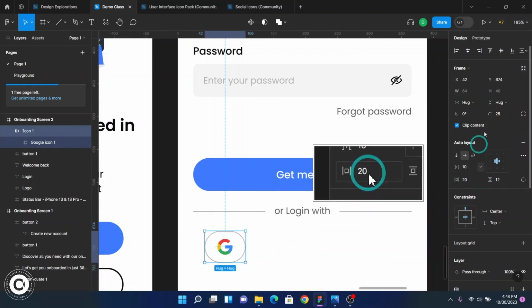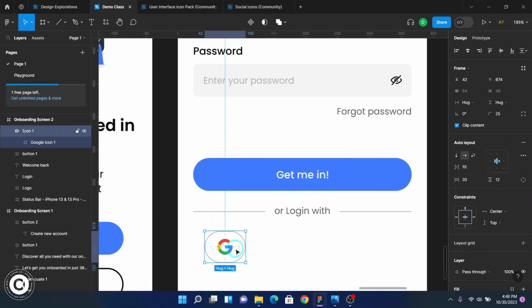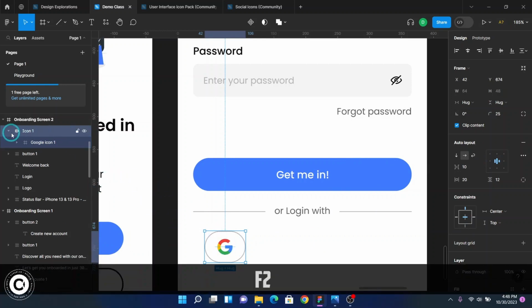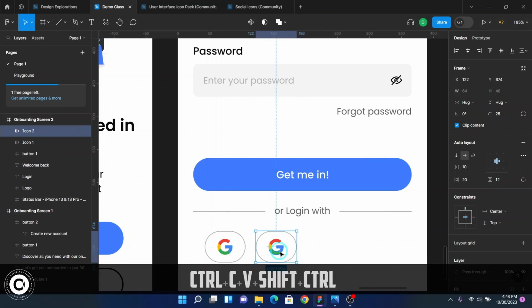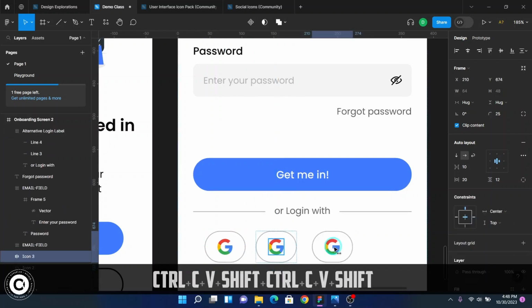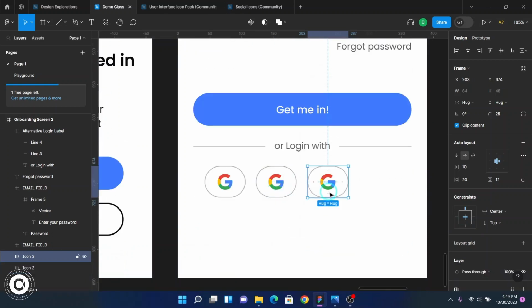I'll show you what I'm saying. First, let me just duplicate this so you can have the other icons. Control C, Control V, drag that out. Then Control C, Control V again, and drag that out. Now let's imagine a case where you would eventually be using just 2 icons or even 4 icons. Why do you have to manipulate the icons? That's why I'm using auto layout. I'll show you what I'm saying now.